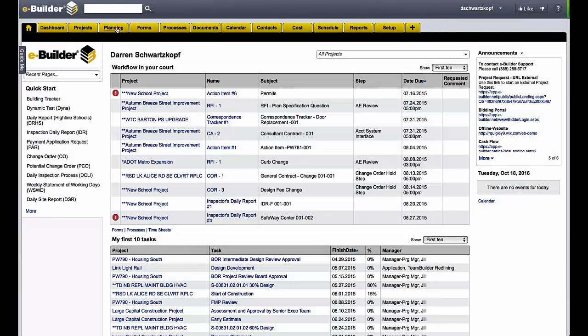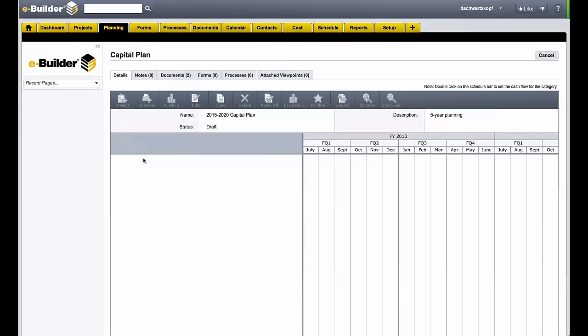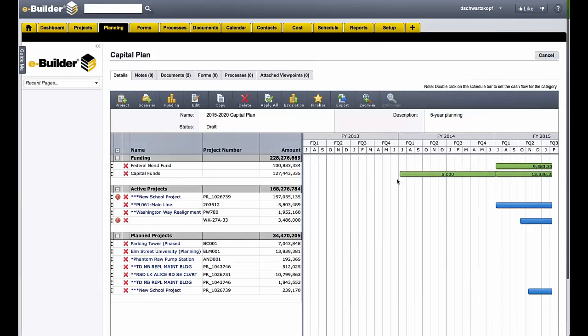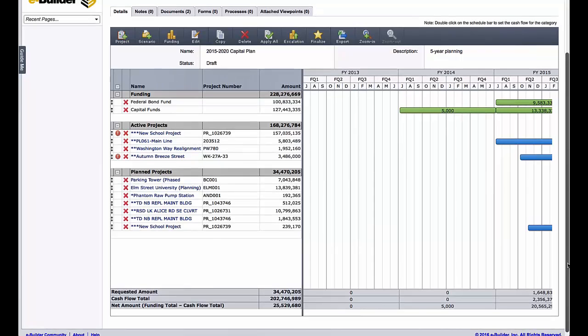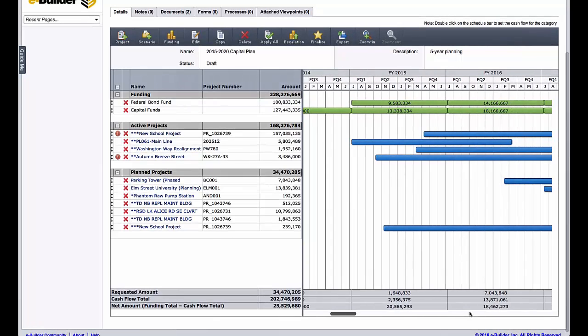So here within eBuilder Enterprise, we'll go to the Planning tab. We can then see different drafts of the plans that we've put together. Let's take a look at our next 5-year plan. When we initially open this up, we'll then be able to see each different fiscal year. We'll be able to see quarter by quarter as well as month by month. And then at the top, we can easily see our different funding sources, when that funding will be available.